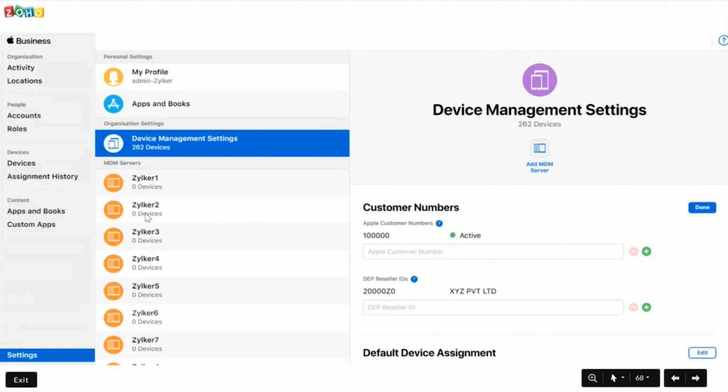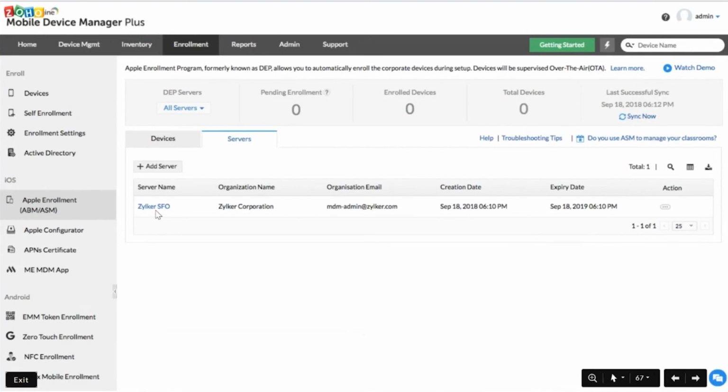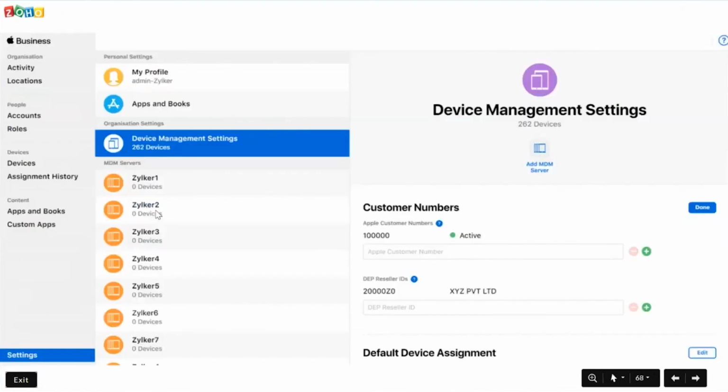As you can see under servers, the server that you created on your ABM portal will be mentioned here. So now that we have gone ahead and created our server, a virtual server here. Navigate back to the ABM portal, click on Settings, Device Management Settings, and it's time to add our devices.